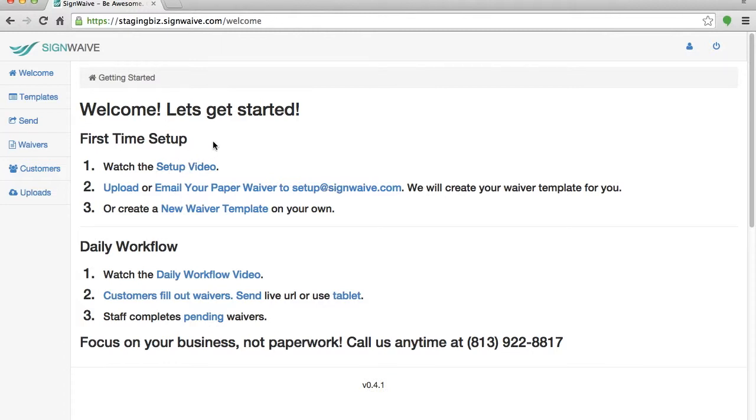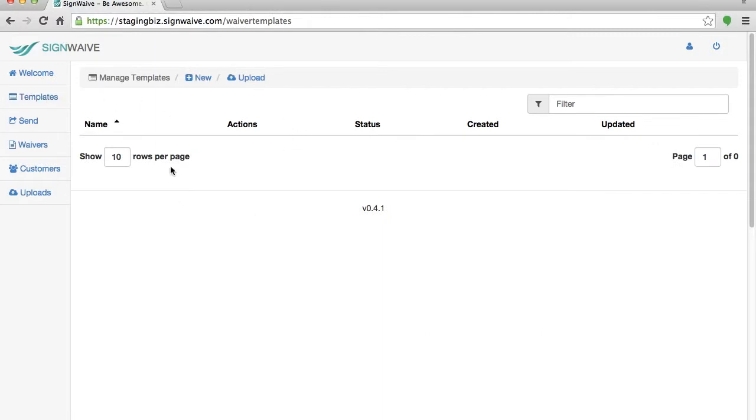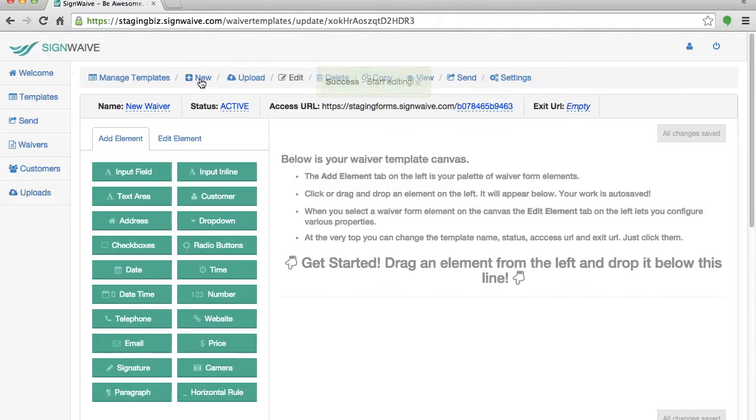Otherwise, if you'd like to create a new template on your own, or if you want to edit a template we've already created for you, you can click on New Waiver Template here, or click on Templates and see the list of templates you've already created. So since we don't have any, we'll go ahead and click on New. And this brings us into the template editor.